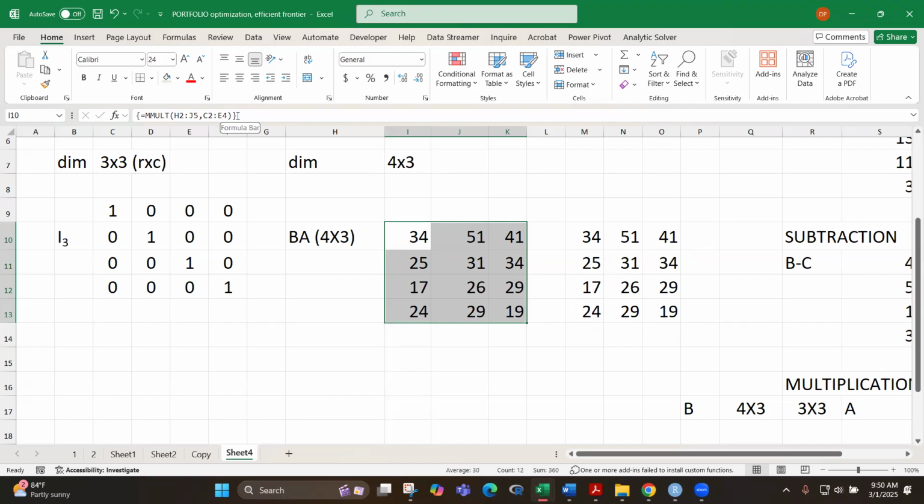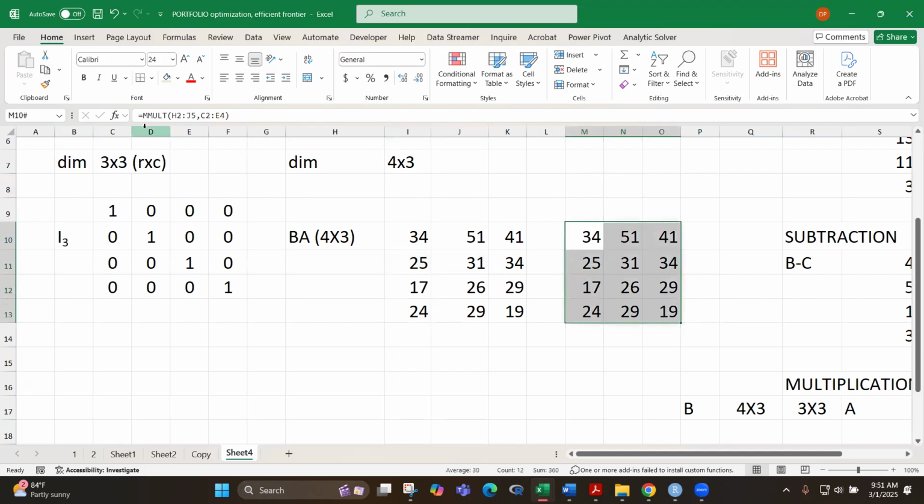You notice the difference? The old one did not change the name; it's still I10. However, we know this is an array output because it's equal to MMULT, and then you have the curly brackets. On the other hand, this one has no curly brackets, but you have M10 hashtag. So that's the difference, but both of them are arrays.